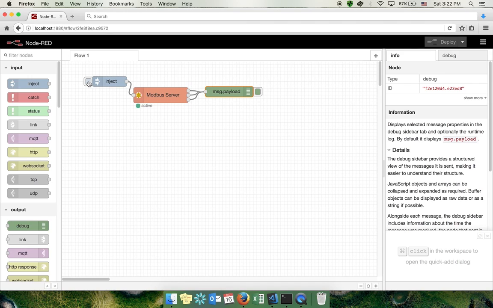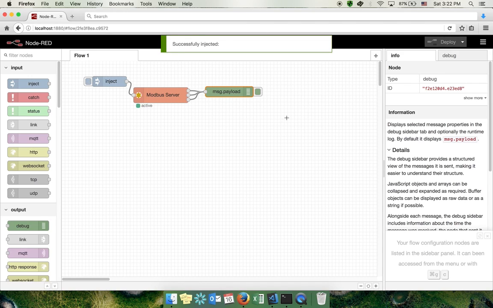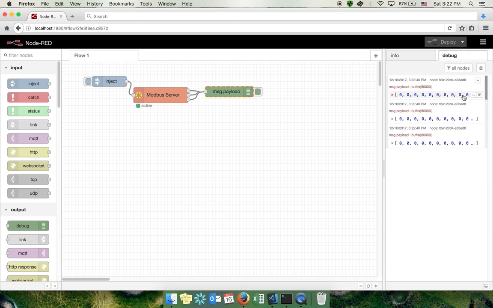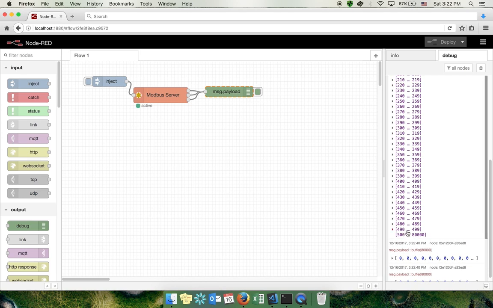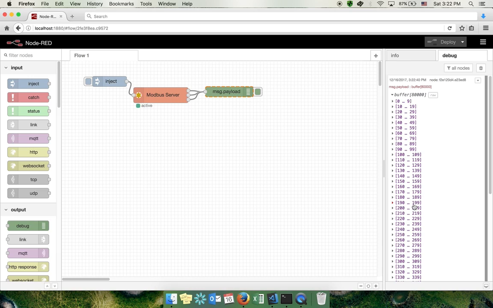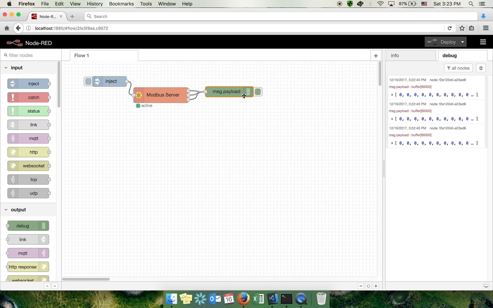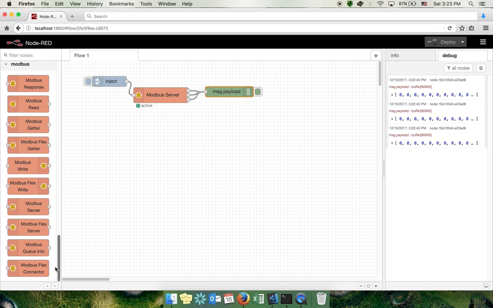So what I was going to show is that if I click here and inject, I could see a bunch of zeros, which are the values of all these addresses of Modbus. Modbus, I think it supports a lot of addresses, I don't know how many, probably 80,000. So with this listener here, I could simply read all the registers that are on this server. But what we are going to do is just listen to a specific address, and that will be using the reader.